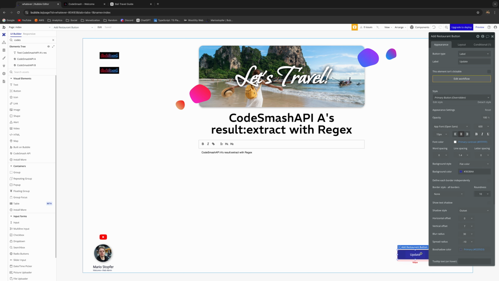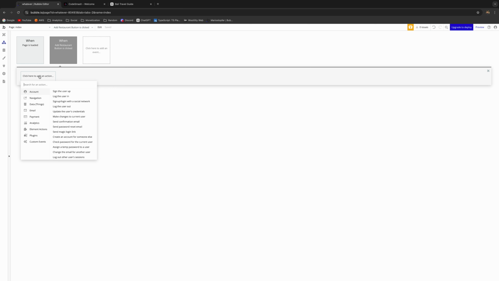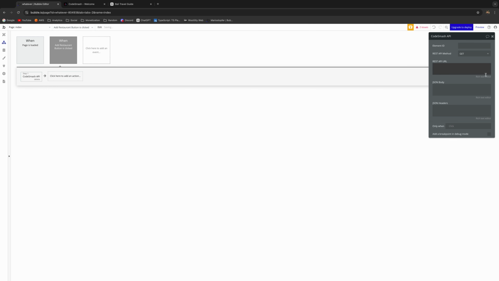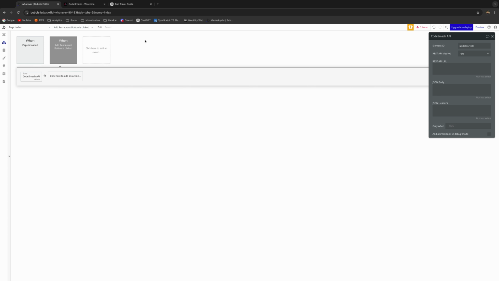And now we can actually add the workflow from the plugin again, the CodeSmash API, and just paste it in so that it knows the data that it needs to update. And make sure to select this time the put method. And we need the URL, which is actually going to be the same. It's just that this time we are talking about the put method. So copy this one, and there you go. Just paste it in here.